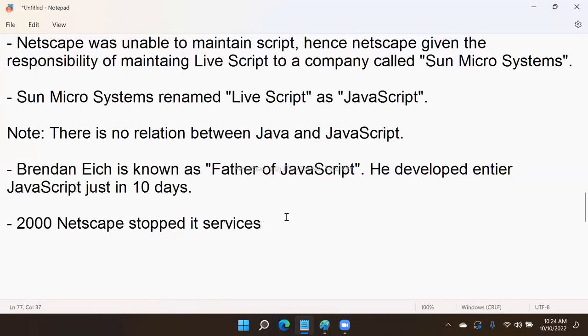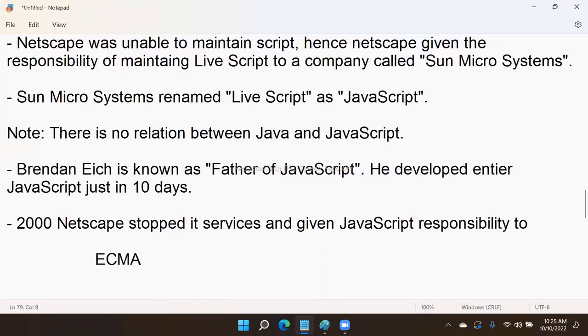But Netscape stopped its services in 2000 and gave the JavaScript responsibility to whom? To ECMA, not Sun Microsystems. They stopped the complete Netscape company, and they had a language called JavaScript. They gave that JavaScript not to Sun Microsystems, they gave it to ECMA.